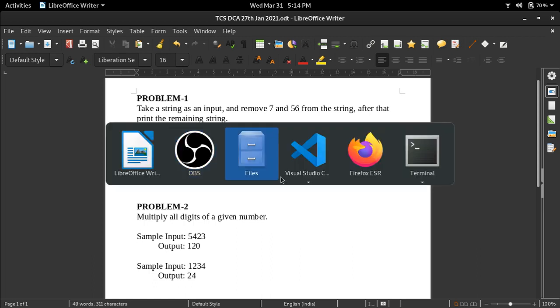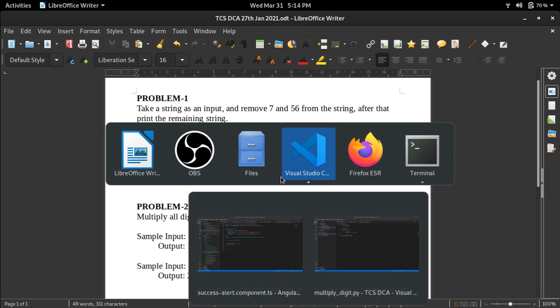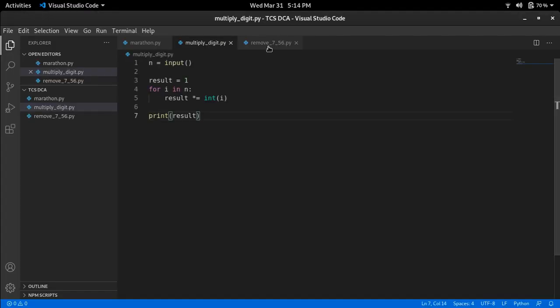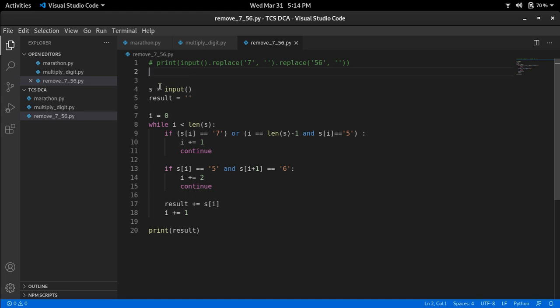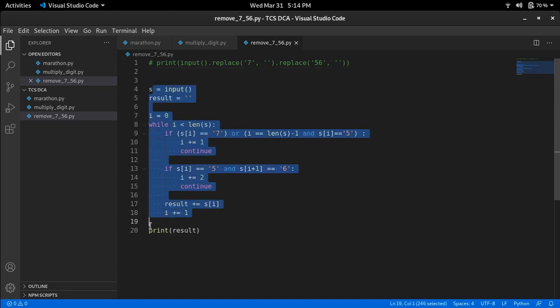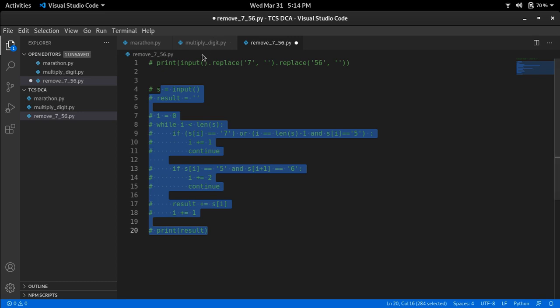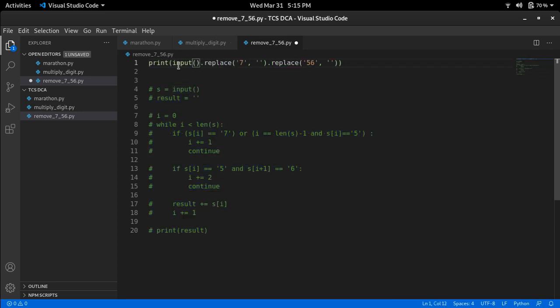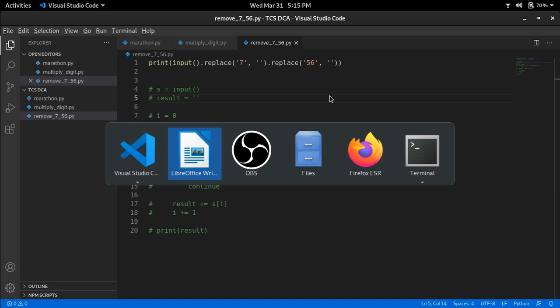Let's see the code for this. In the simplest way we can solve this problem like this. We can take input, after that from input we can replace all the 7 with an empty string, and from the remaining string we can replace all the 56 with an empty string. This is how we'll be able to solve this problem in just a single line.